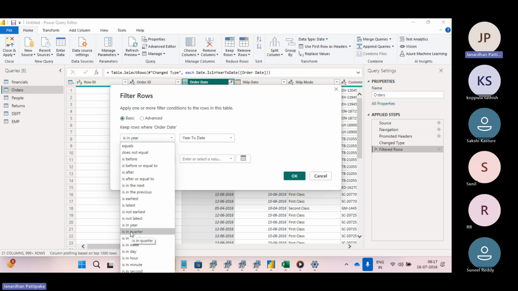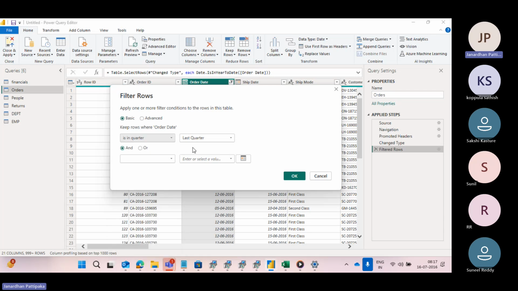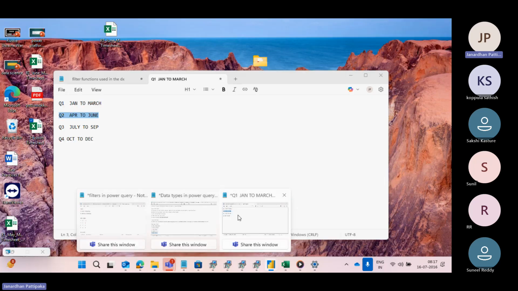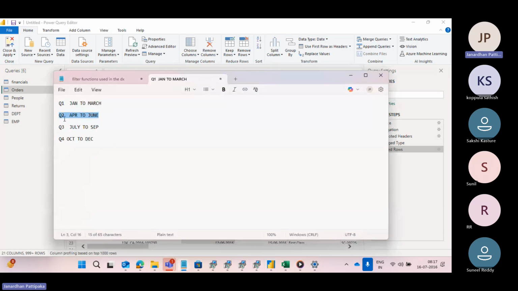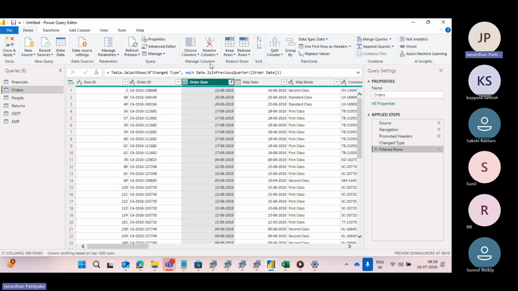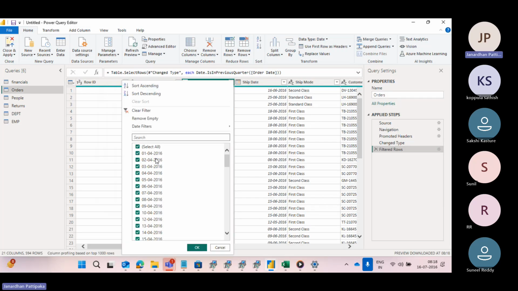Now, is in this quarter. You can say if you want last quarter. What is last quarter? Presently we are in which quarter? Third quarter, right? In quarter 3 you are in July, right? Last quarter means it will try to filter the April data. Last quarter means April, May, June data you will get. You can see April data, 5th means May data, 6th June. April, May, June, that last quarter data you will get.